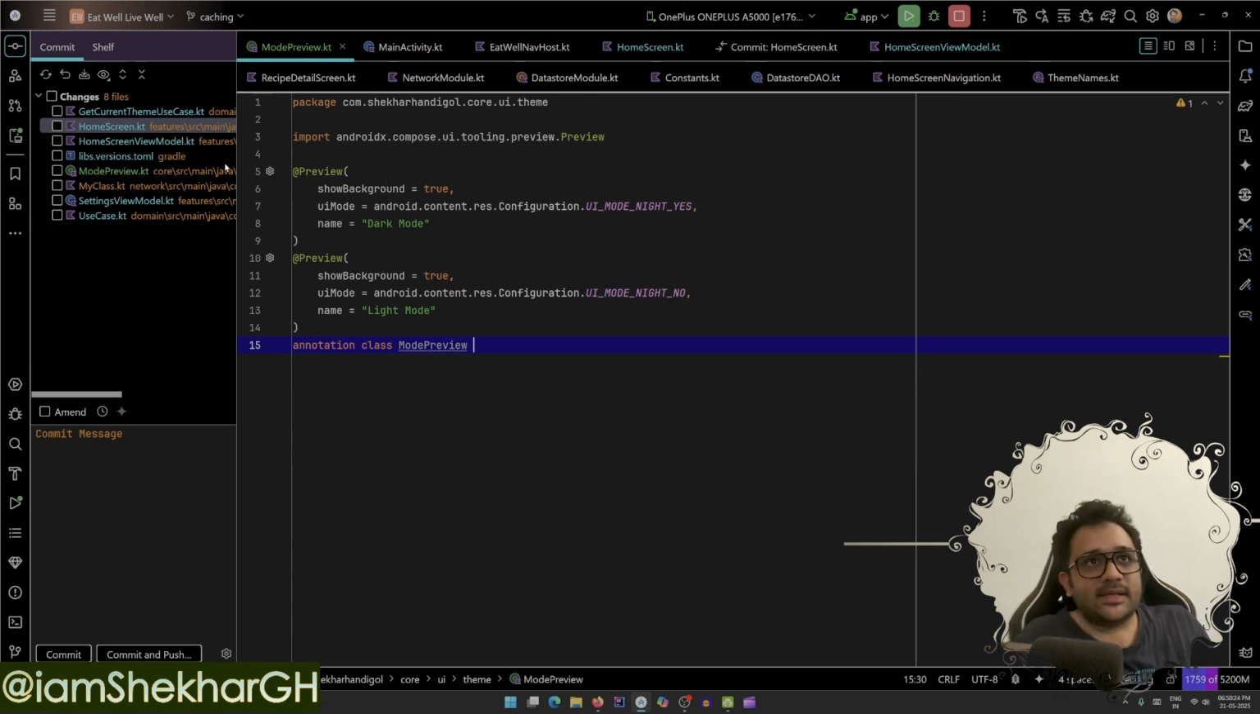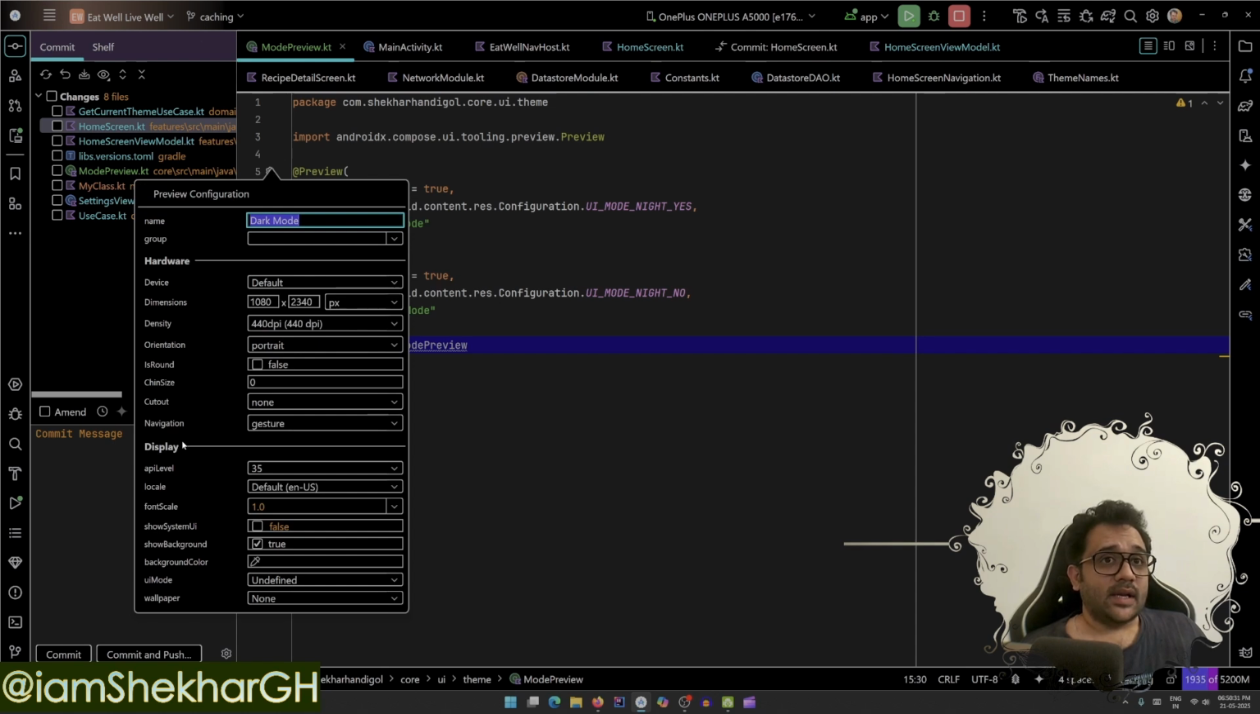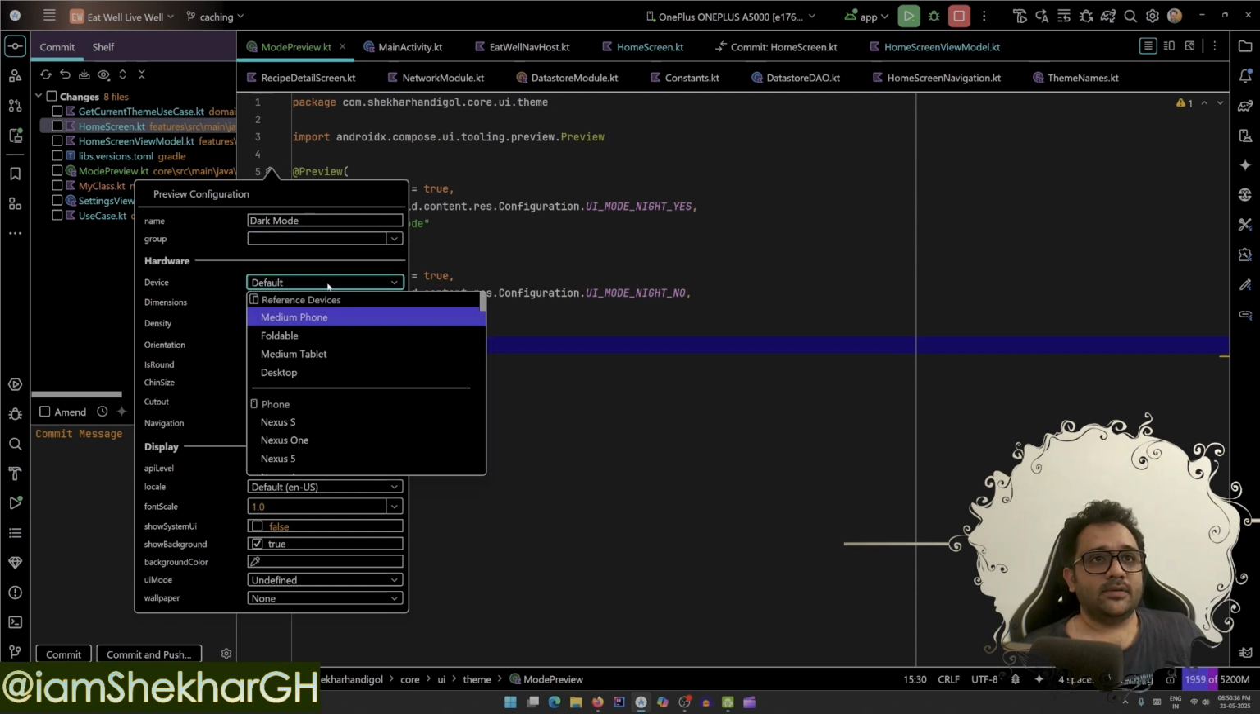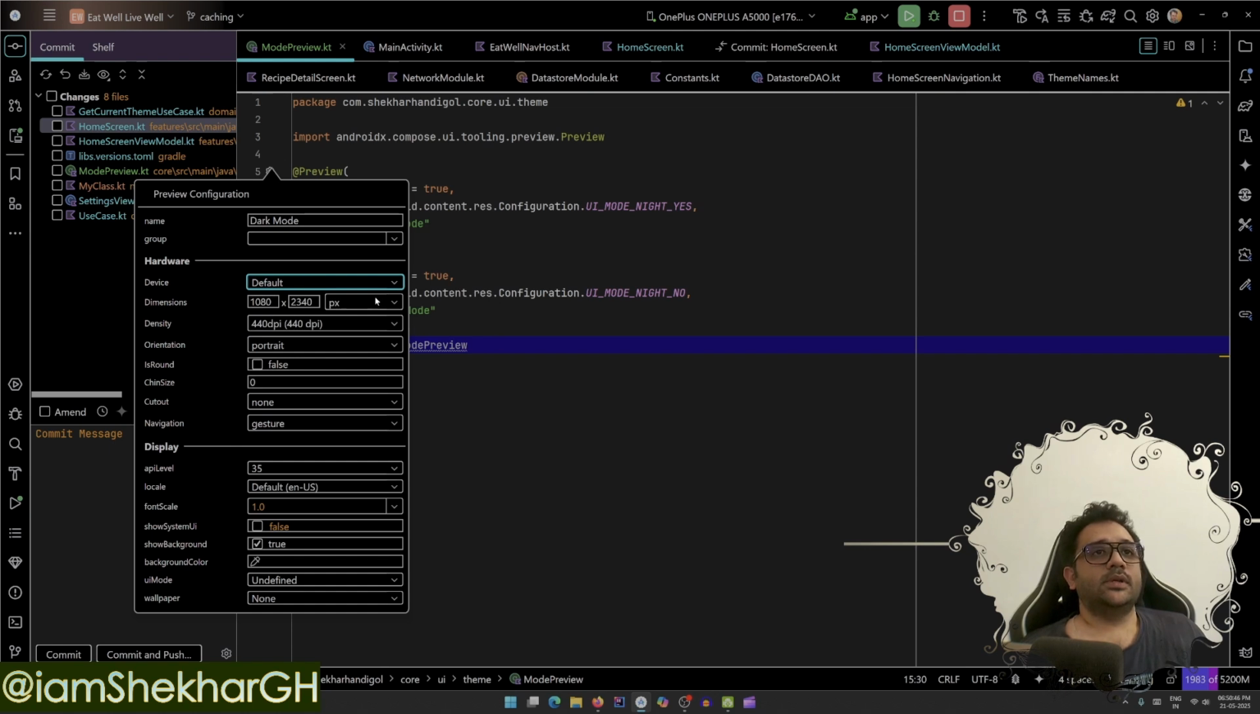Now, for additional settings, the best way is next to the add preview annotation, there is a settings icon, and you can add more items here. Like the device, say you want to see foldable also, you can do that. A tablet also you can do. Dimensions you can specifically put out. I mean, you can see all the settings on the screen naturally, so I'm not going to say it out loud. Yeah, so you can choose.